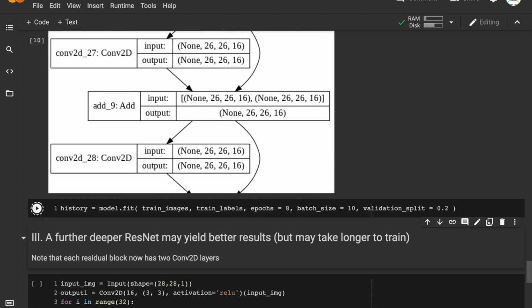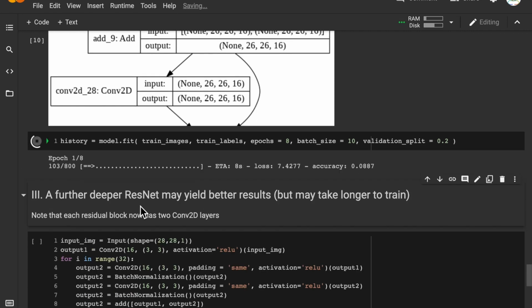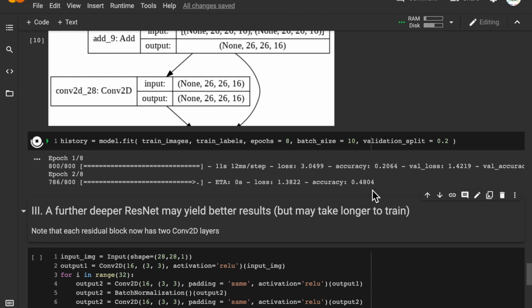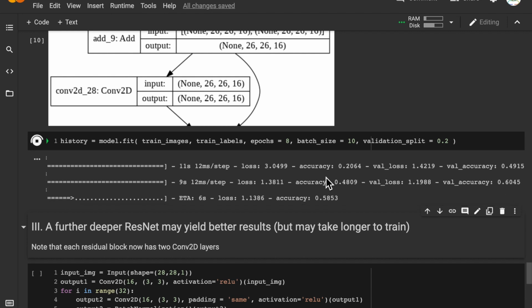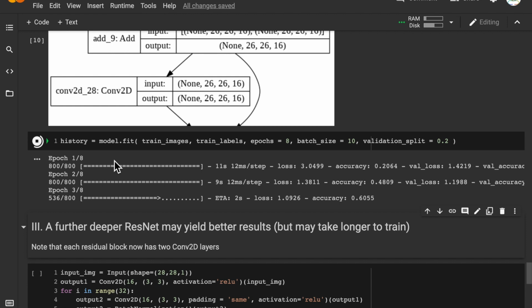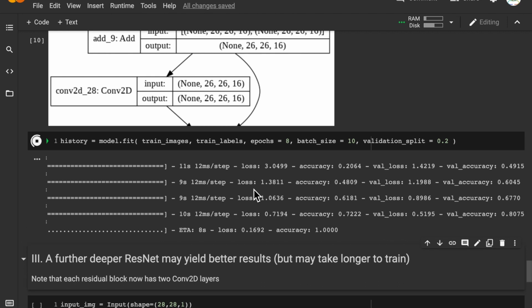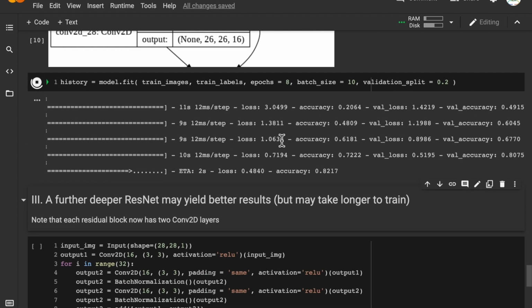And now let's do model.fit to see if this learns, or if the loss is lower and the accuracy is higher in this case within a few epochs. So we see that the validation accuracy is already 49% in the first epoch. And then in the second epoch, it went up to 60%. So you can see that it's actually learning, much better than in the case of non-residual or stacked convolutional layers.